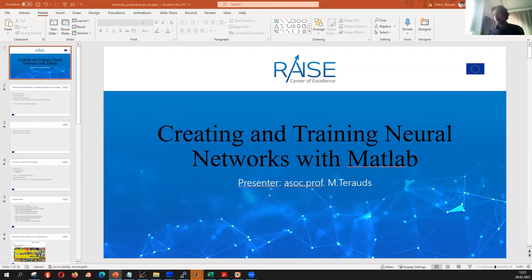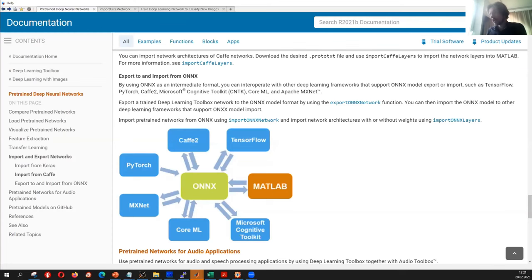Okay, so the topic is creating and training neural networks with MATLAB. Let's start to look at what we can do with MATLAB. This is actually a very introductory seminar about that. Here I want to show one image from the MATLAB help system, and here you see that you can use not only the neural networks that MATLAB provides, but also TensorFlow, Python, and other open format neural networks. But let's start with MATLAB. So I will open MATLAB.